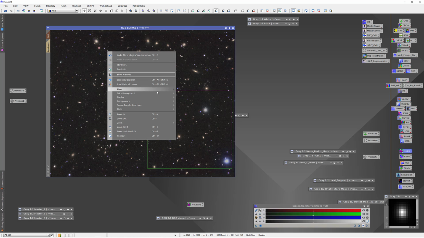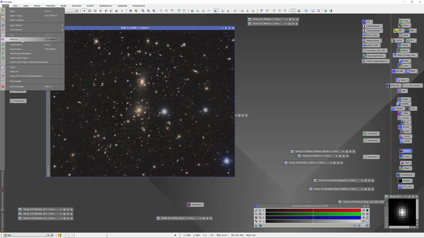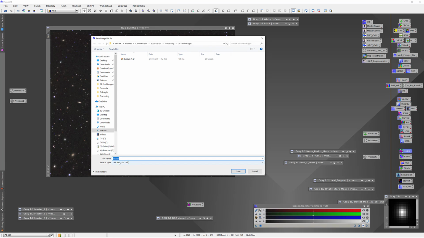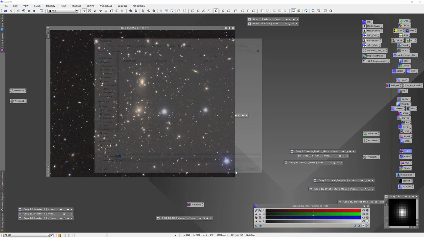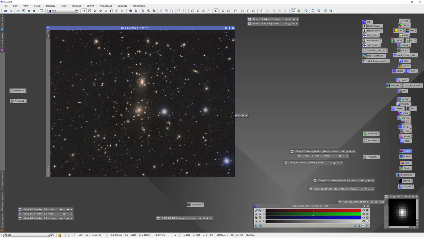So I want to remove all masks at this point, and I don't need any more previews, so we can delete those. And I want to save this file, save as, and in this case, instead of the XISF, I'm going to save it as a TIFF image to the final images folder. And so I'll call it RGB TIFF. And because Photoshop only recognizes 16-bit, I will save it as 16-bit and leave everything else. If you want to add descriptions and stuff here, you're welcome to. I don't add any of that.